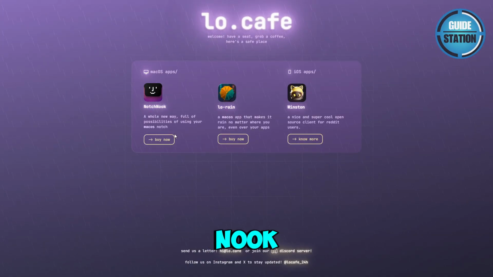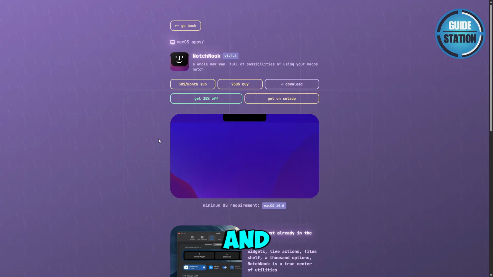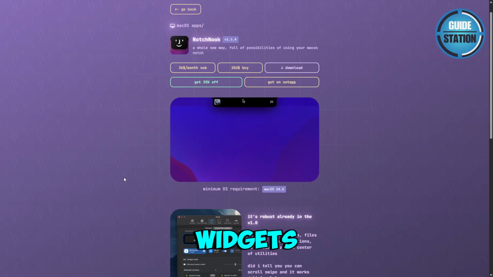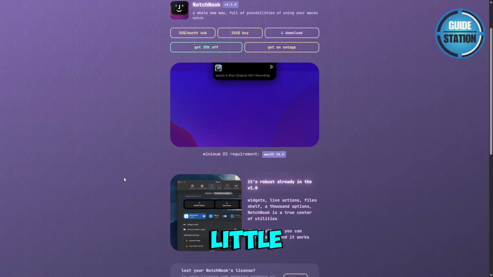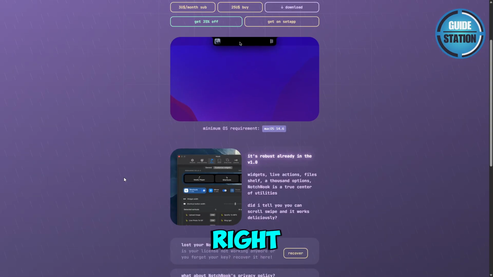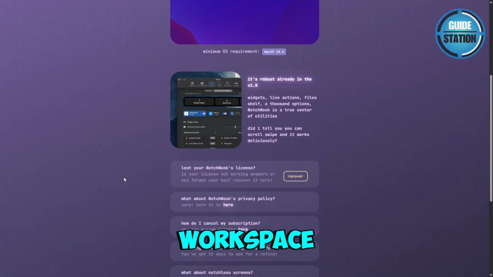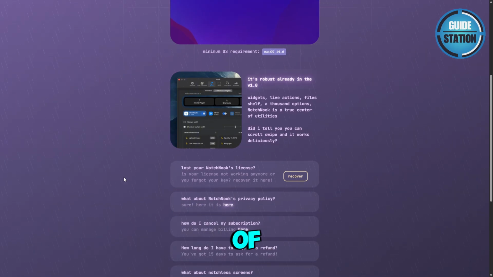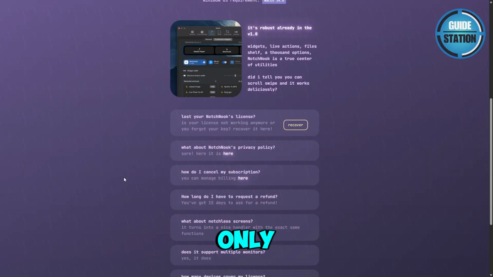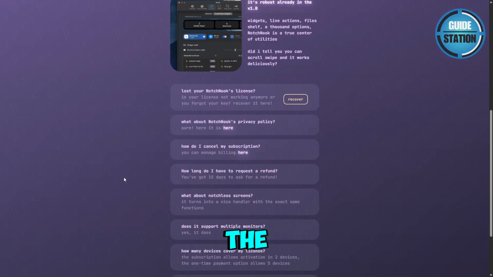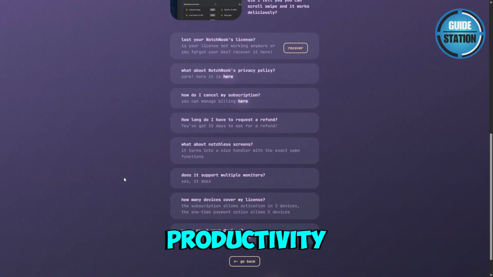Starting with Notch Nook. Now, this app turns your MacBook notch area into something fun and functional. You can add widgets, animations, and even cute little characters that hang out right in your notch space. It's perfect if you love personalizing your workspace and adding a bit of personality to your setup. The only catch, some users might find the animations a little distracting, especially if you're focused on productivity.